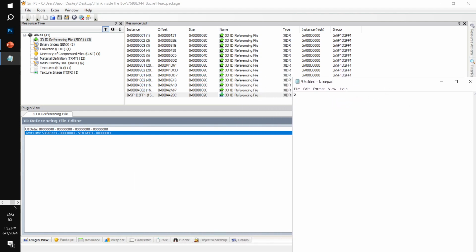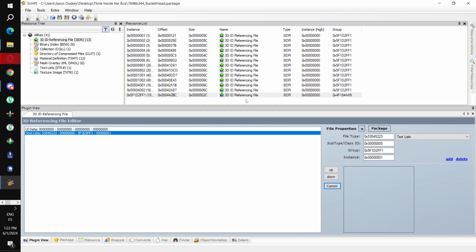Before I get too far ahead, I'm going to notate Buckethead and my group value. Okay, that's just so I don't get lost later.